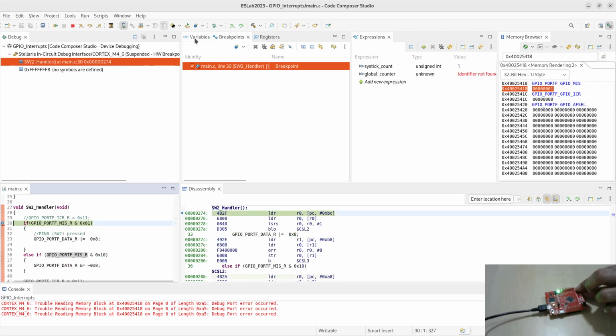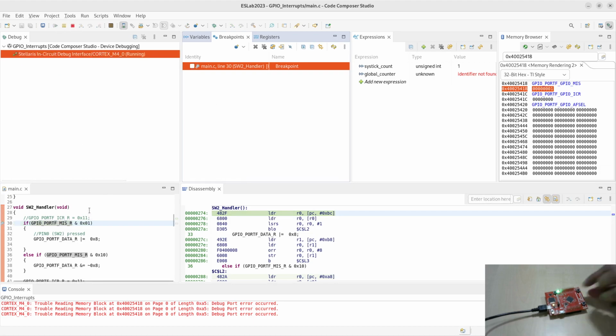Let me just disable this and show you how this code works in run mode. So now all the breakpoints are disabled. Anytime I turn this on, you can see that this LED is on and this turns it off. So this button turns it on. Now they are working as expected without any issues.